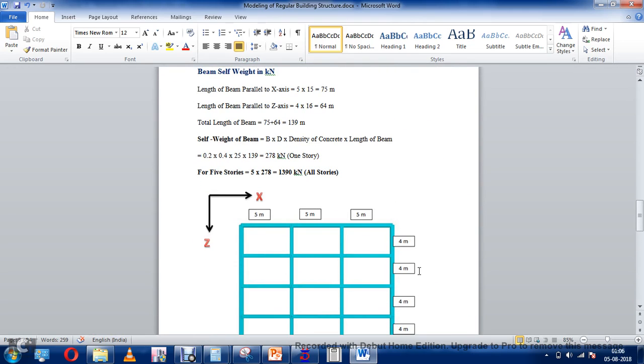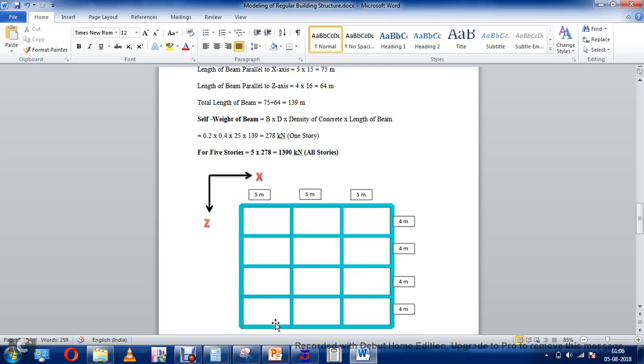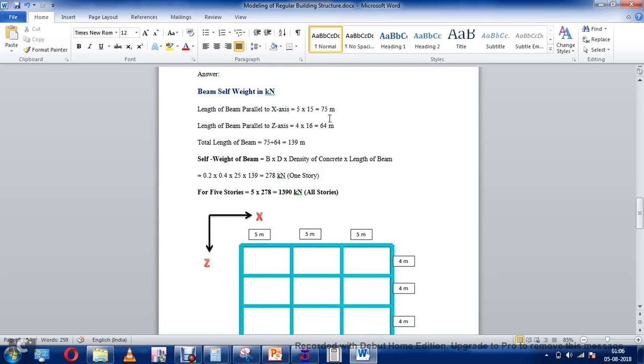Now we can see this. The length of the beam parallel to the x-axis is 1 2 3 4 5, so 5 multiplied by 5 it is 75 meter, and the length of the beam parallel to the z-axis is 1 2 3 4, 4 into 16, it is 64 meter. Total length of the beam comes to 75 plus 64, which is equal to 139.